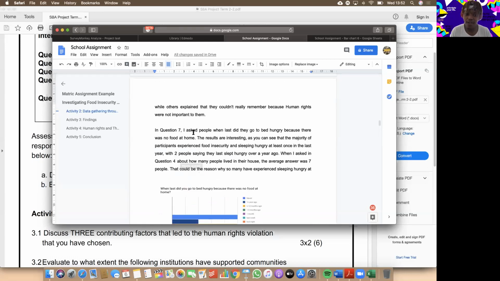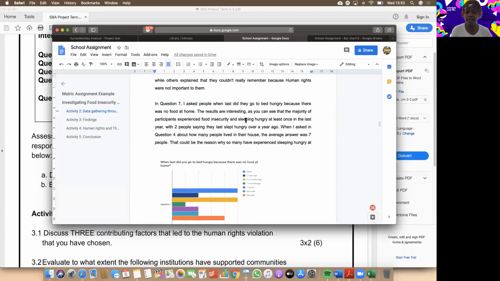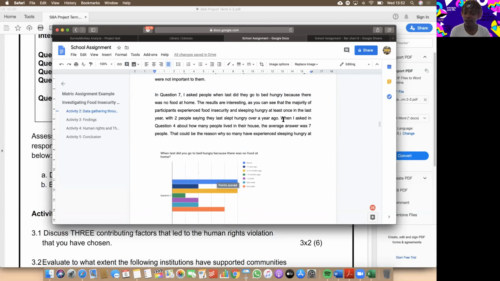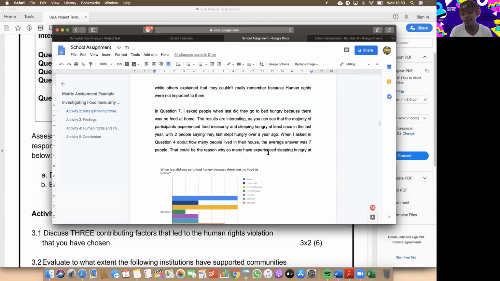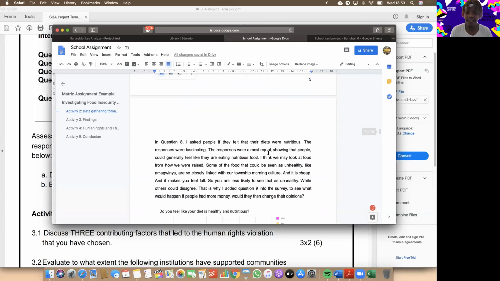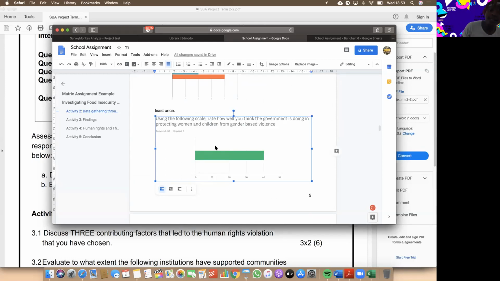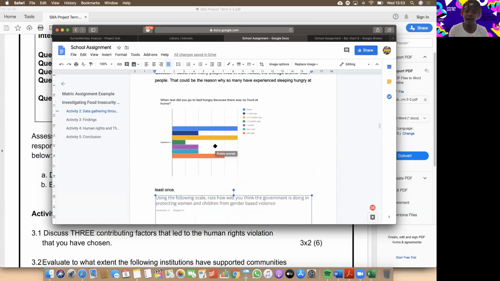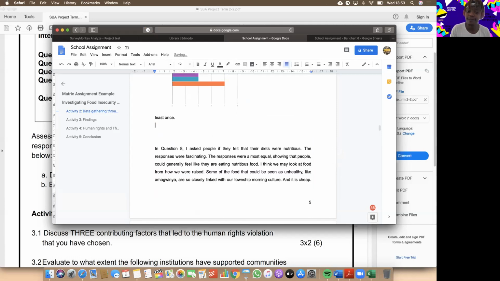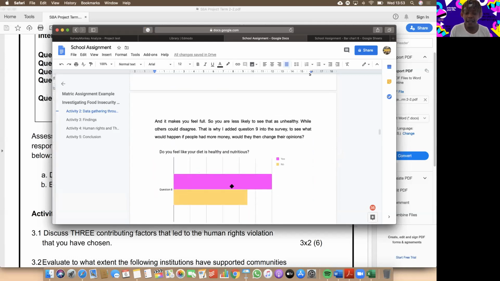And then I discuss. In question 7, I asked people when last did they go to bed hungry. The results were interesting. You can see majority experience food insecurity and sleeping hungry at least once in the last year, with 2 people saying they slept hungry over a year ago. When I asked in question 4 about how many people lived in their house, the average answer was 7 people. That could be the reason why so many experience sleeping hungry at least once. So that's my argument. If you live in a big house, it's possible that at least once or twice in a year, you may sleep hungry because there's a lot of food that needs to be shared.